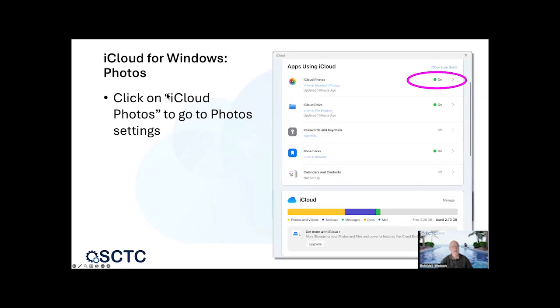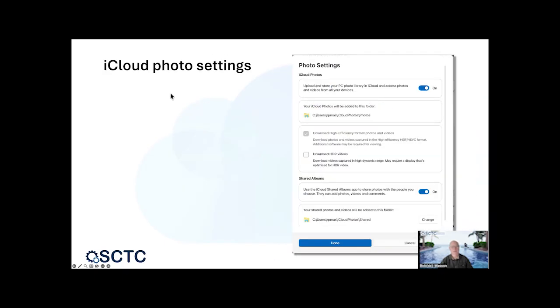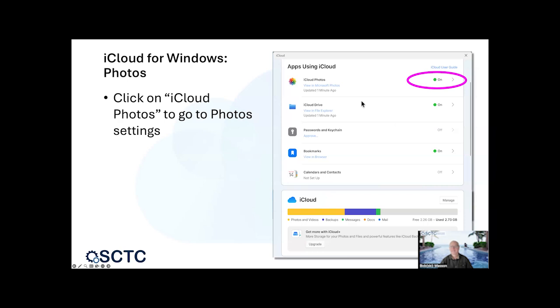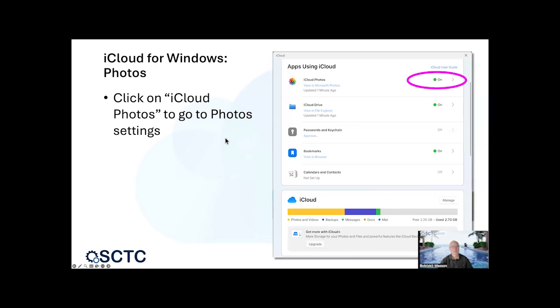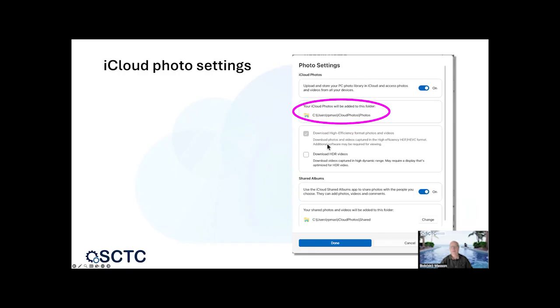Let's go back here. There are 4 steps: photos, iCloud Drive, passwords and keychains, and bookmarks. Okay, so let's look at photos first. This is the screen that you'll see on your PC. And if you turn on iCloud Photos, it will come up with this settings screen for your photos.